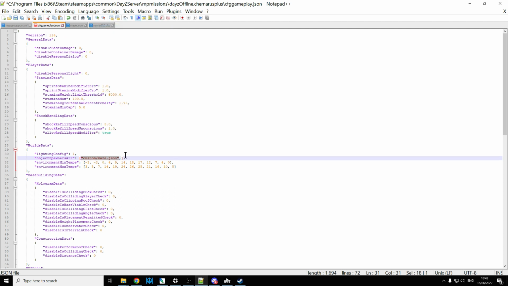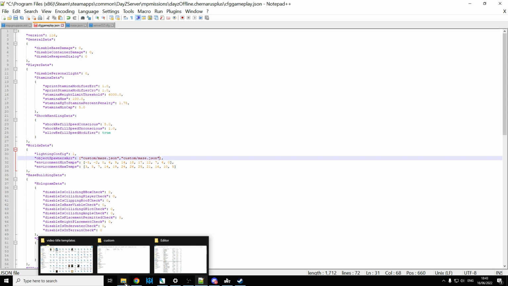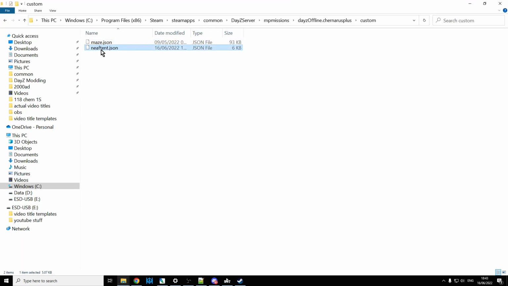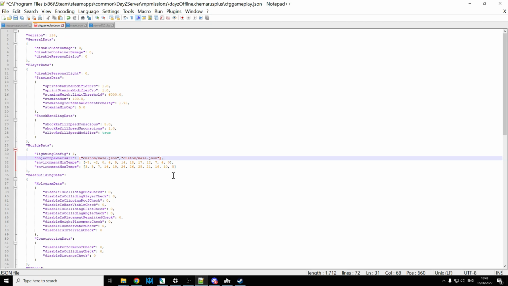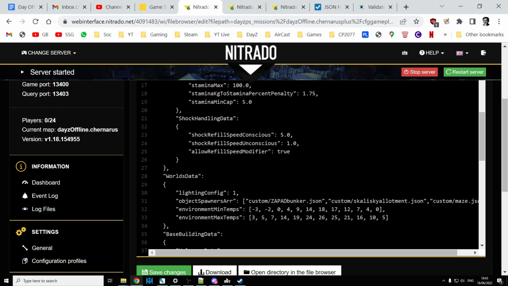So just put a comma there, and I'm just going to copy this. Again, this is another area where it's very, very easy to make spelling mistakes. So we've got two copies of the maze. Obviously, we don't want two copies of the maze. So what we're going to do is we go to custom, and we just want to left click on that, copy all of that, go back here, and put that in. So we've got our maze, and we've got our Northeast Airfield Tent.json. Well, let's just save that, and you would do exactly the same thing on the web in your CFG gameplay. You would just add that on.